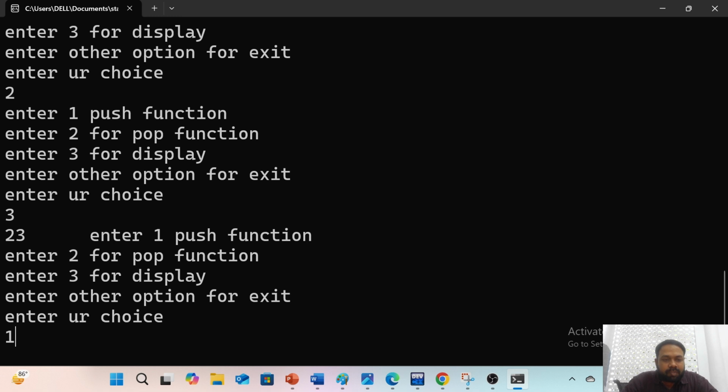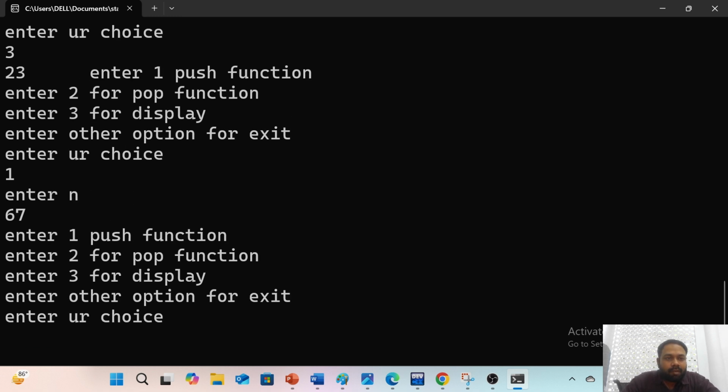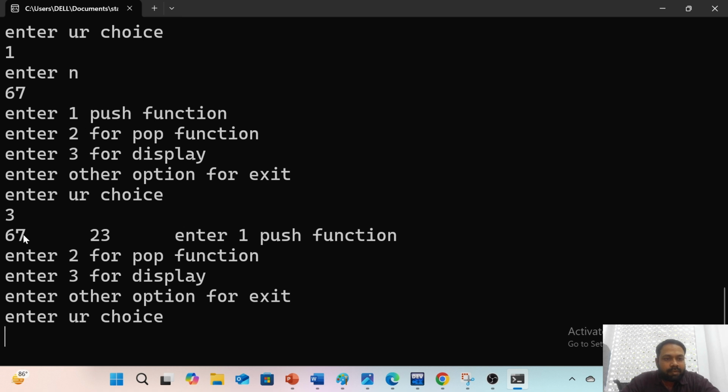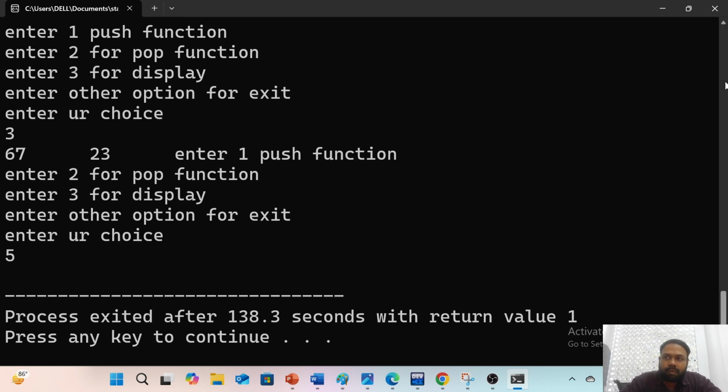Now again the first option is selected, 67 this time. Now the elements are 23, 67. The topmost element is 67. If you want to check, select option 3: 67. Like this we have kept on entering the elements. If I want to come out of this program, I will select an option other than 1, 2, 3. Let me select option 5. Now look, I have exited from this program.